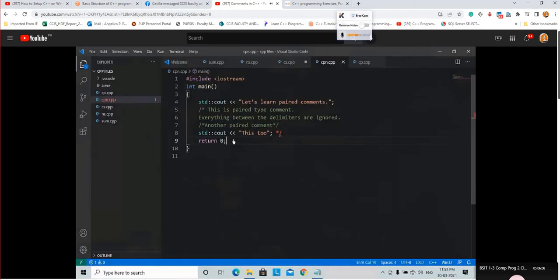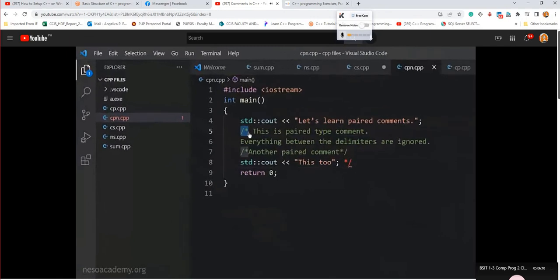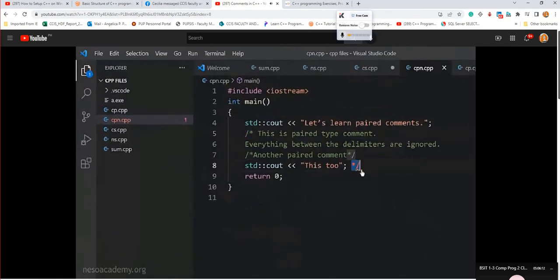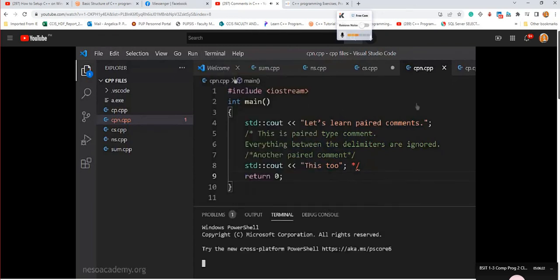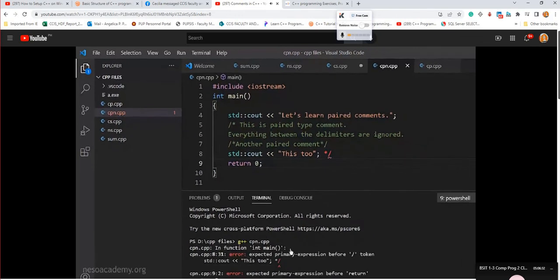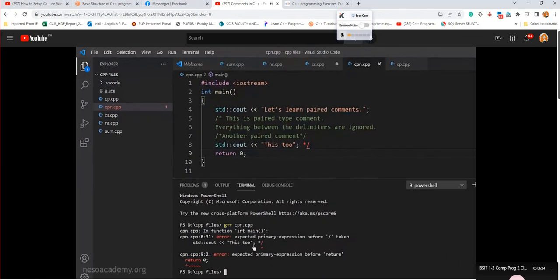Let's see. So here I have the same program. We see that this comment starts here and it ends over here, and in between there is another pair of comments which is starting here and ending here. Now if I compile this program, let's see what happens. We open a new terminal and the name of our file is cpn.cpp. So I will compile it using g++ cpn.cpp.